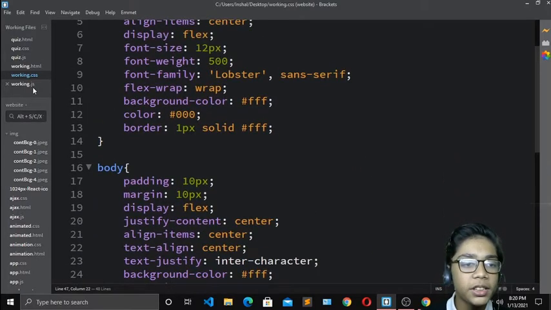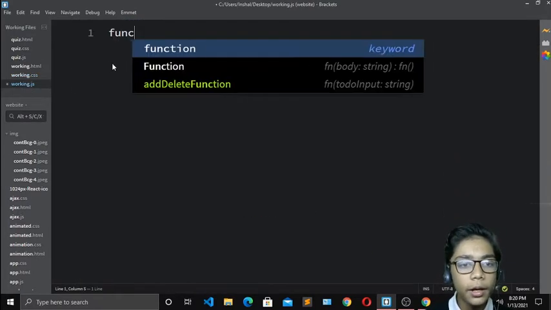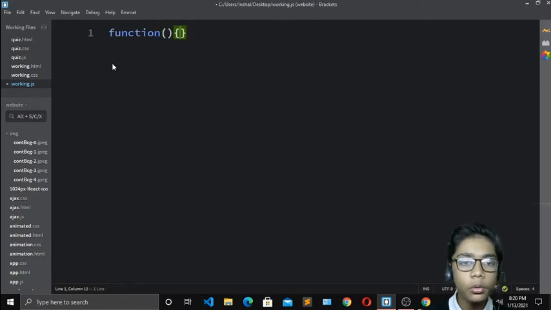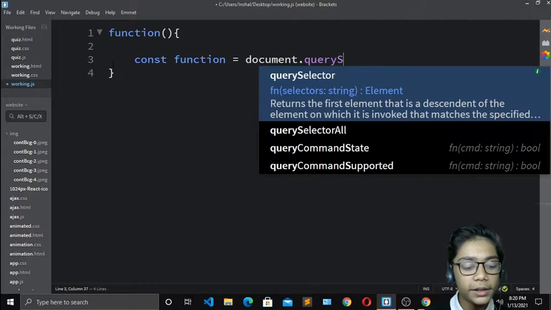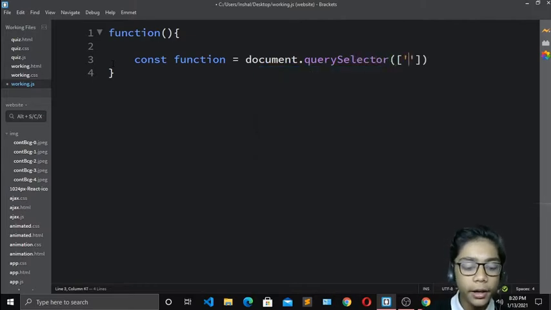Now your HTML and CSS work has been done. So I will come and add a function. Then here you have to do brackets, and after that write curly brackets. Come over here, write const, write function, because it is a tag of JavaScript. Write document dot query selector, and here you have to write function again, okay?